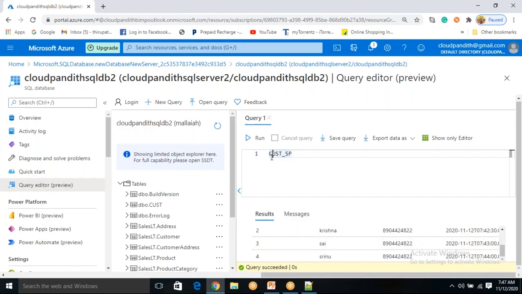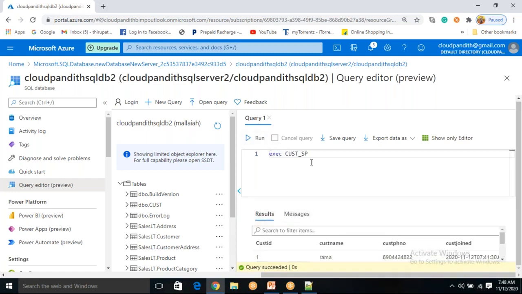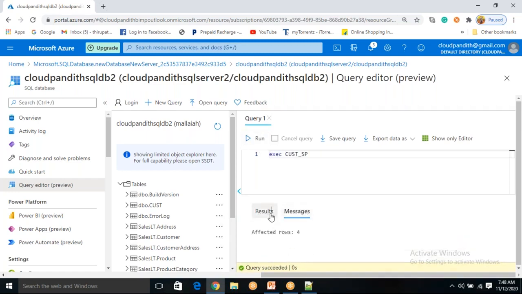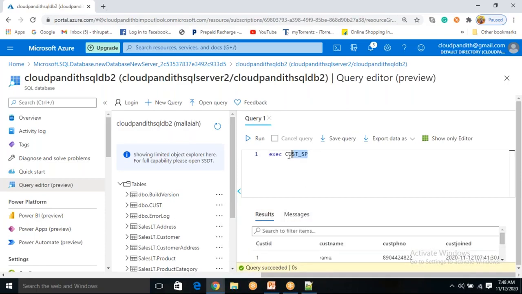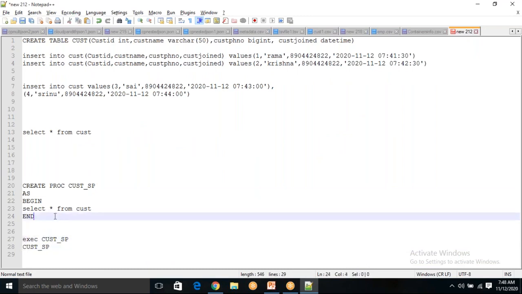How many different ways can you execute? You can execute with exec, run it. So this way also it will work. There are other ways, multiple ways we have to execute our stored procedure. Okay, this is 4 records again. Now I will create my stored procedure in another way. You need to tell me what the result is this time. Okay, fine. This is the stored procedure. I will take it.